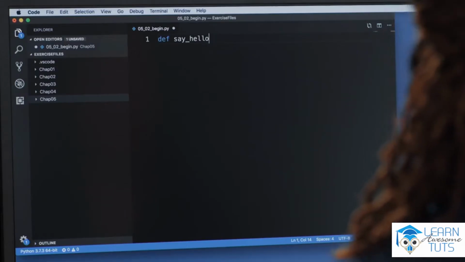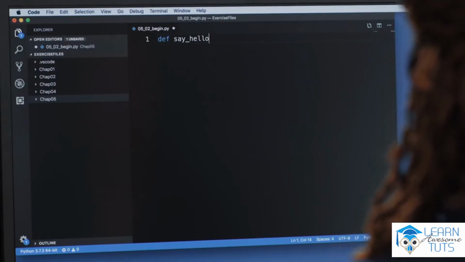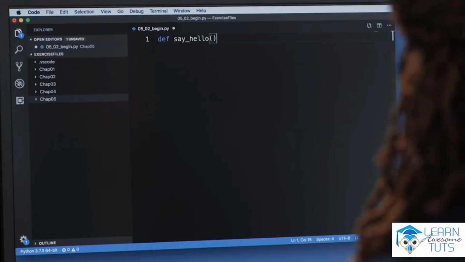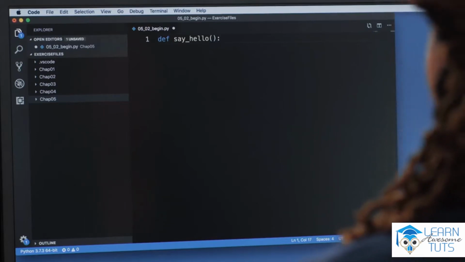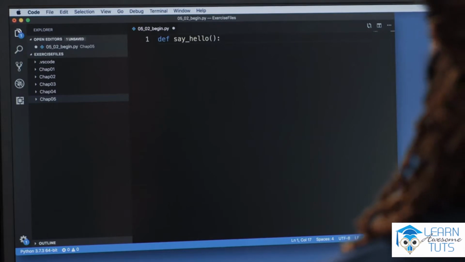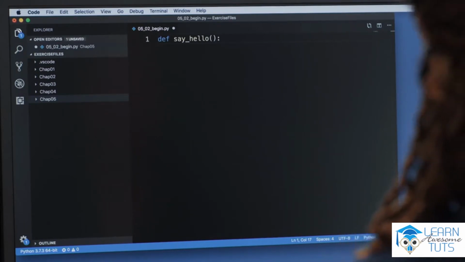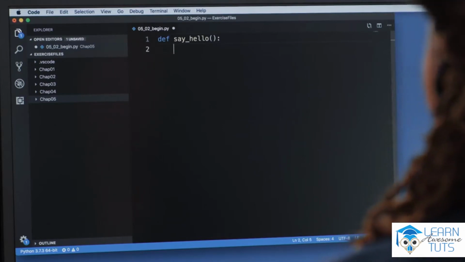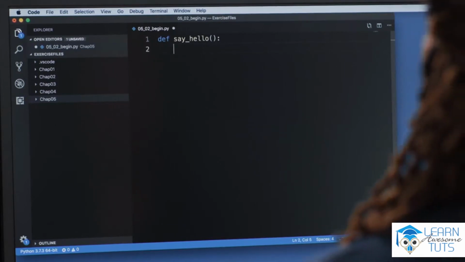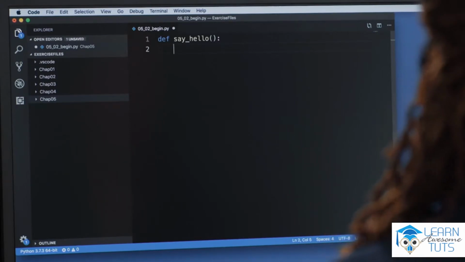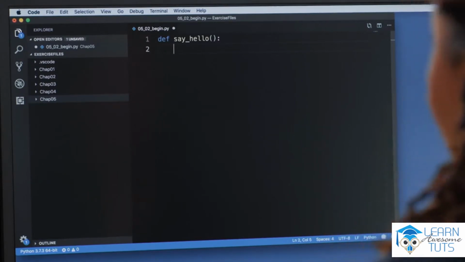The next thing we need to do is add an opening and closing parentheses, and then a colon. This is the requirement of Python's syntax for creating a function, similar to what we had for the if-else statement. Once we hit enter, the IDE automatically indents this line of code. Because it's trying to help us out, it knows that functions have to be indented. Now, where have we seen this before? That's right, we do the same thing for our if statements.